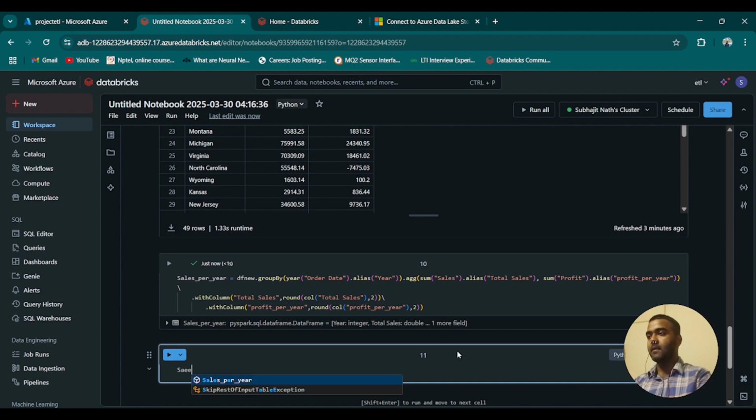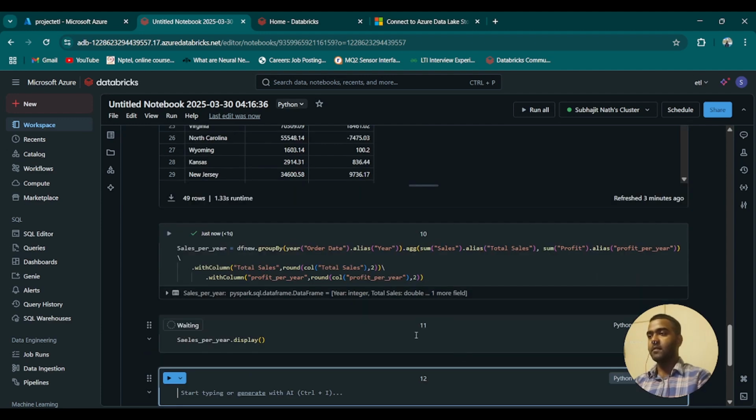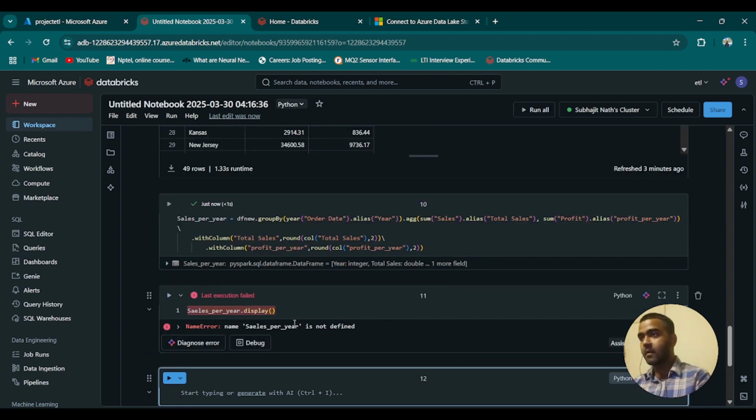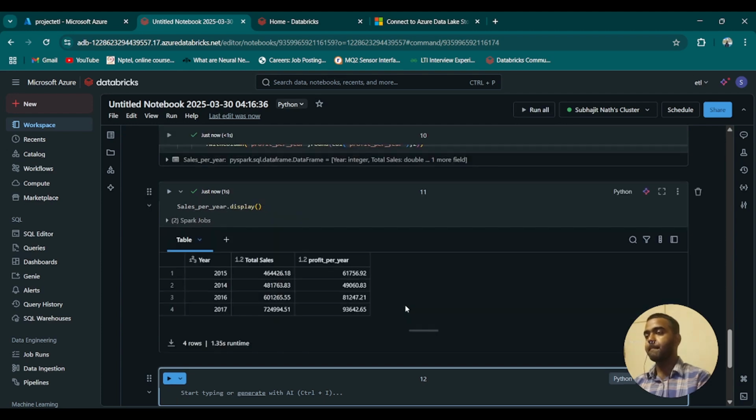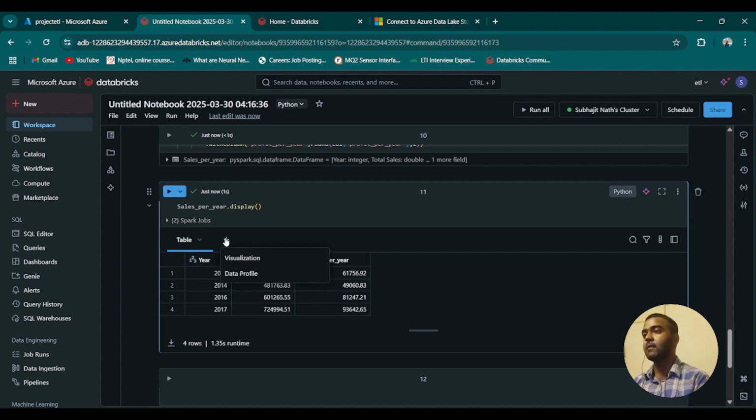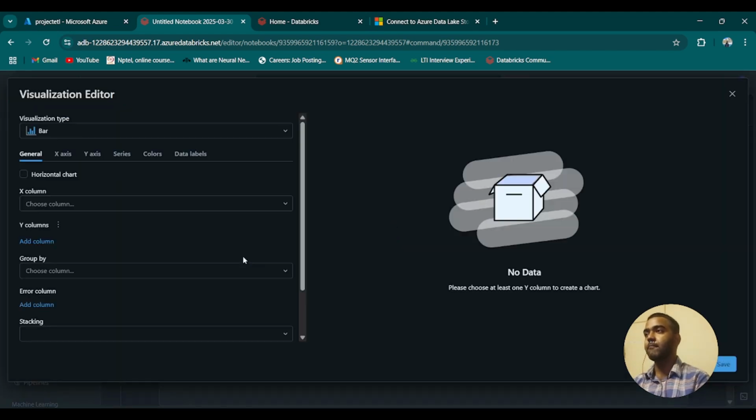Now we'll display, like sales per year dot display. Okay, sales per year not found. Sales, bro. Okay, see. So we got it, but you know what? You can also visualize it here only. Just click here, click visualization.